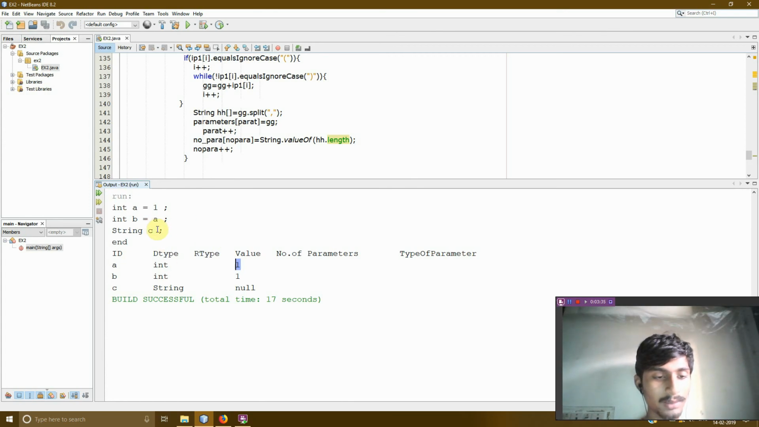And here we can see p equal to a. When I declare that, we can see the id is p and the value is 1, because we took the value 1 from a. And then the string c isn't assigned any string value, so it just stored the value as c.